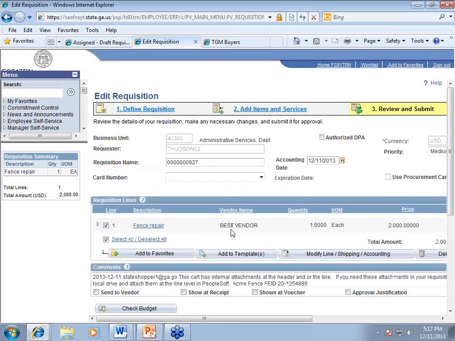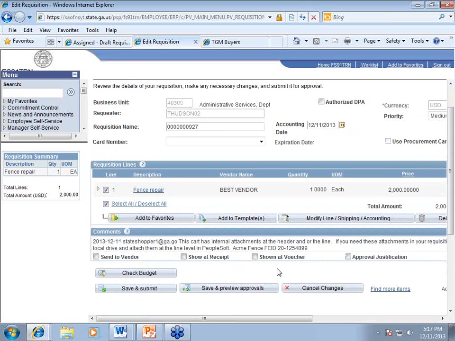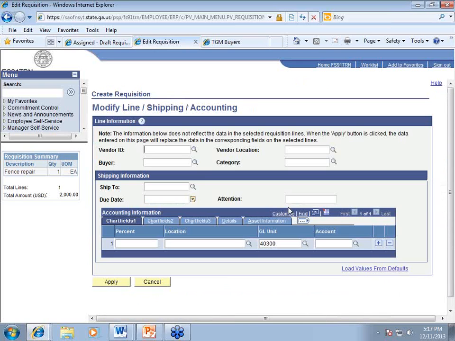Oh, and I forgot one thing. I'm sorry. I have to go back and do the vendor again, because I loaded. You have to load your values first from your defaults and then put your vendor in if you're going to change the values.